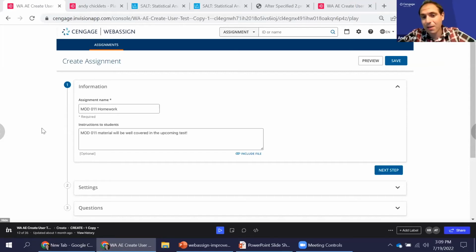This is a great opportunity if you want to embed a PDF of your class notes, a video, maybe from Cengage, maybe a video that you've created yourself. Maybe you want to embed a Desmos calculator. There's tons of different things that you can actually embed in here, as it fully supports HTML. So that's an option in terms of the instructions.